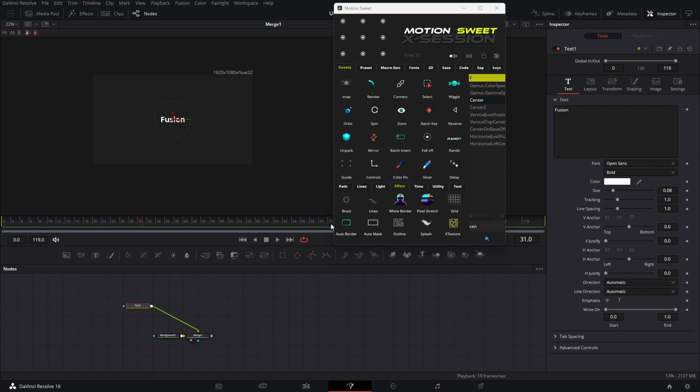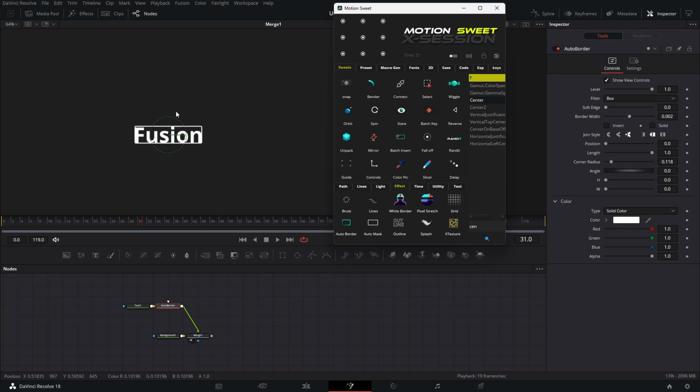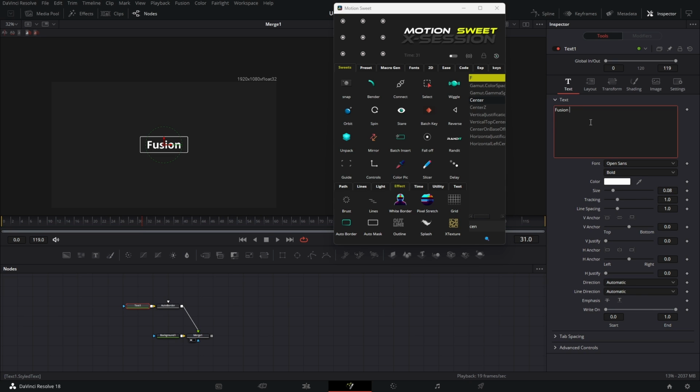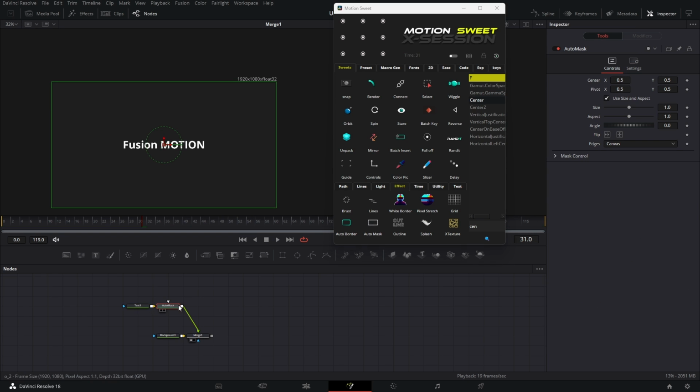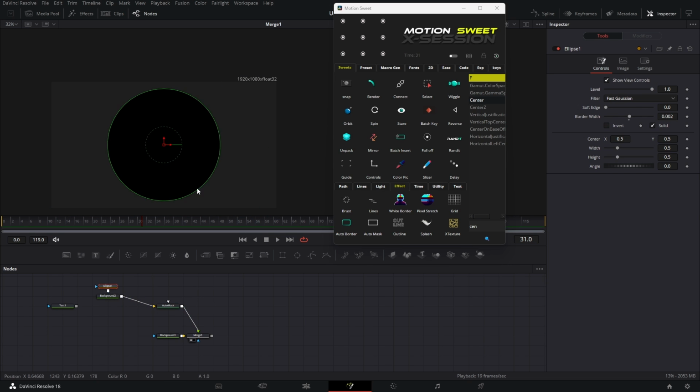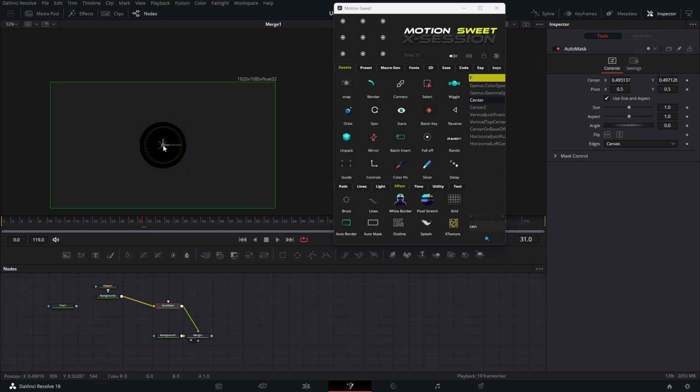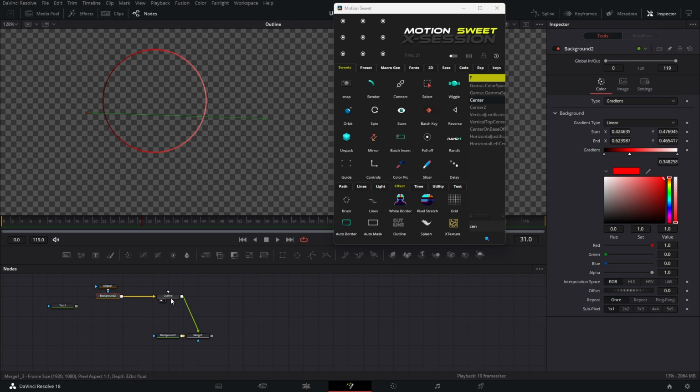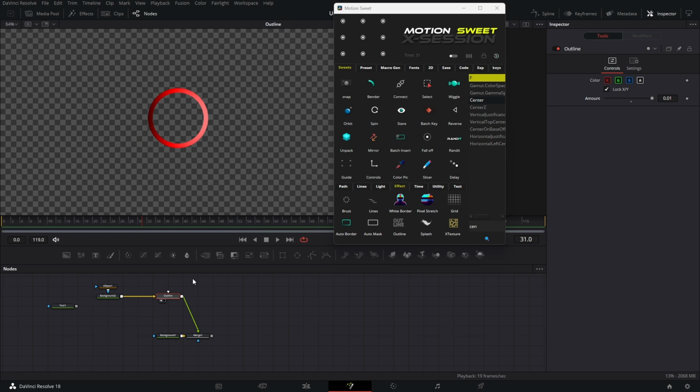Auto border helps you to add border around your object. And this also uses the DoD, so if you are having any issue adding the border to your object, you can always add the auto domain node before the node to fix the issue. Auto mask creates a mask around the object, so you can quickly mask the object. This outline tool creates an outline based on the color of the edge of the image.